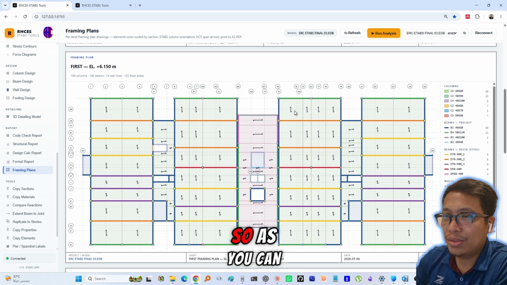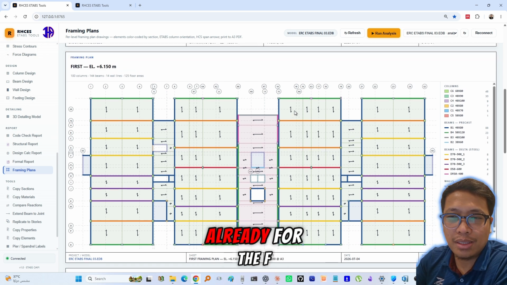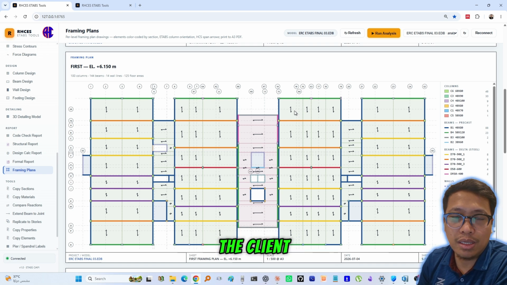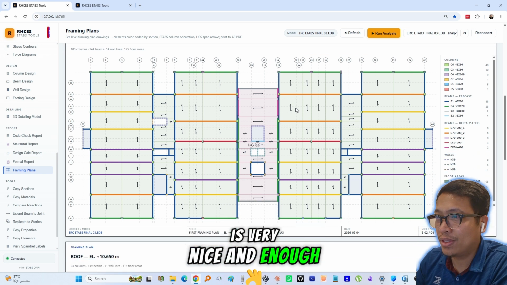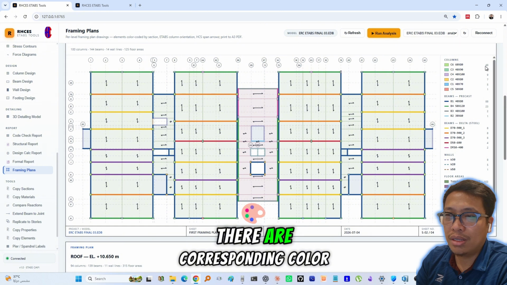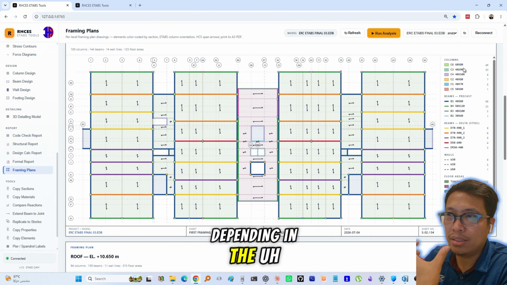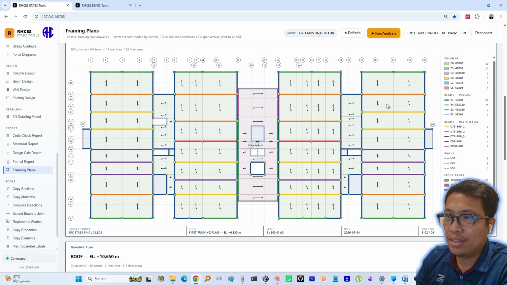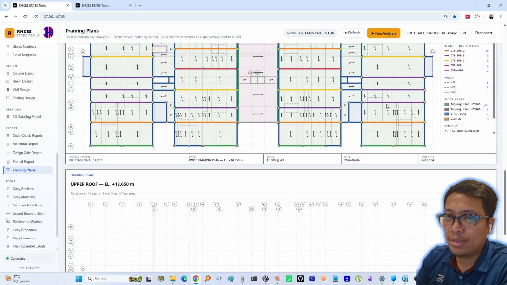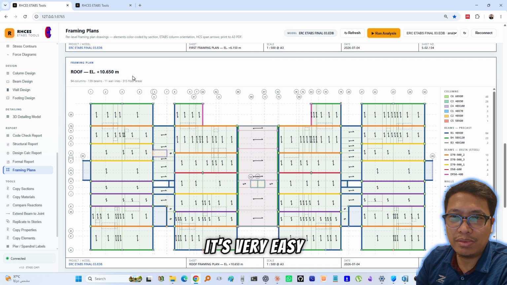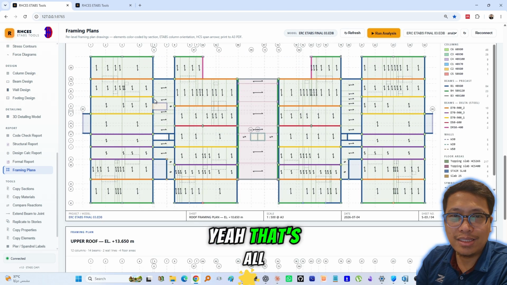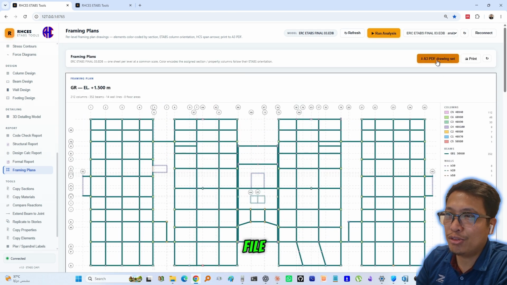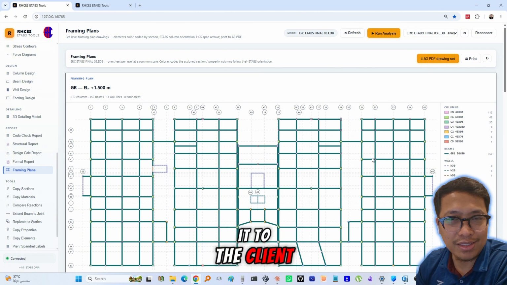So as you can see, this is okay already for the framing proposal that we need to submit to the client for the costing. This is very nice and enough. There are corresponding colors depending on the sections, and also there's a label. It's very easy to navigate and to identify what's labeled. And you can directly download the AutoCAD file of the framing plan, and you can send it to the client with the cost estimate.